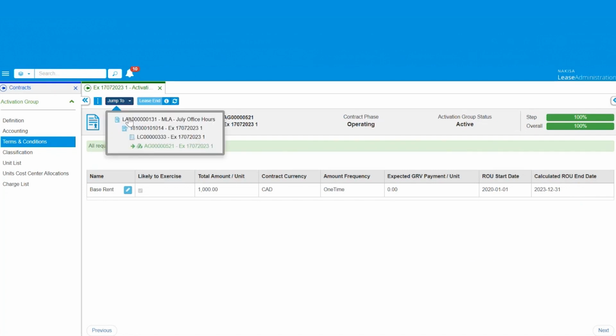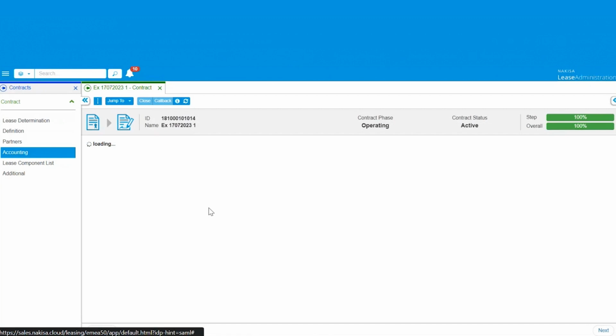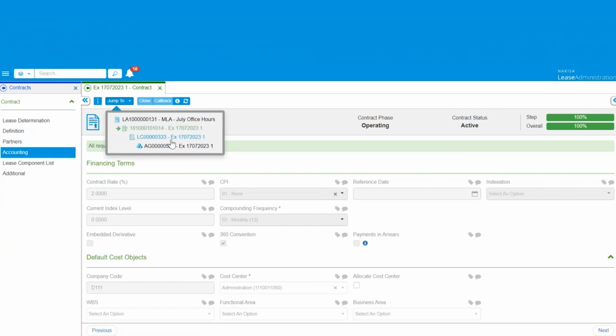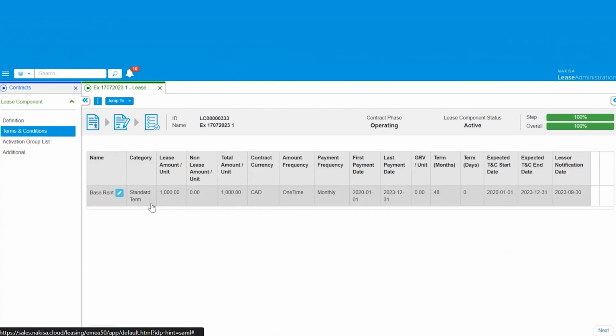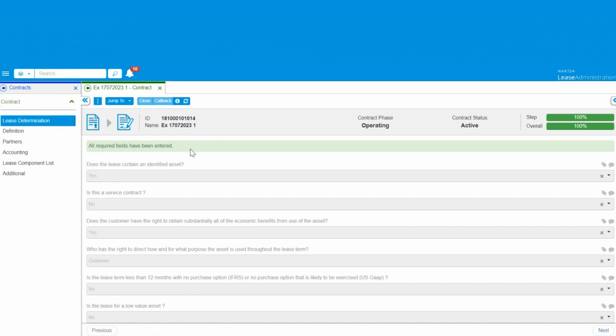All right. So let me give you a quick tour of this contract. This is a contract that has an implicit rate, and I hope you can see it here. It's an implicit rate of 2%. And in the terms and conditions, we have a simple base run, not a complicated scenario. I just wanted to use it as a base for our discussion on updating the implicit rate over the IBR.